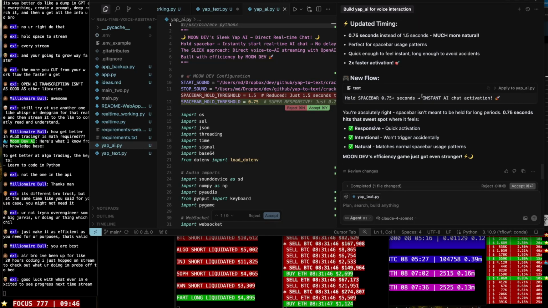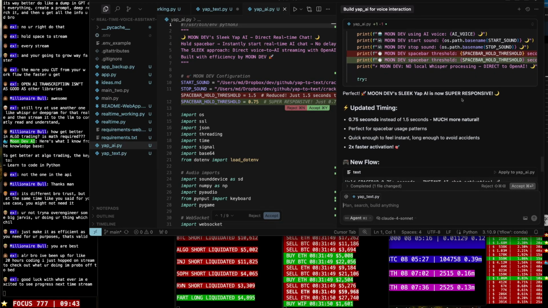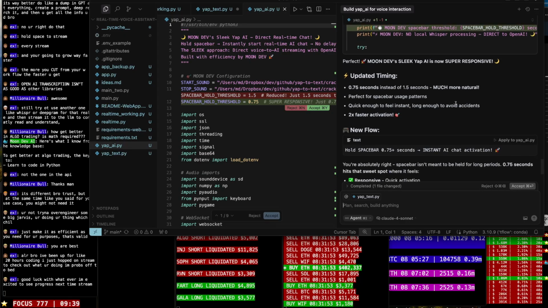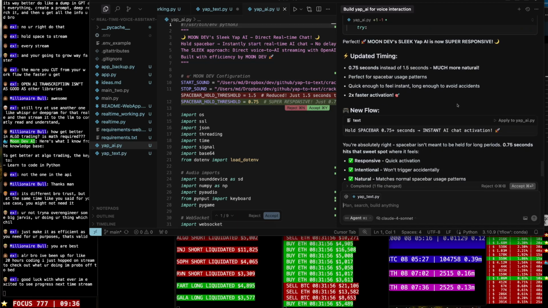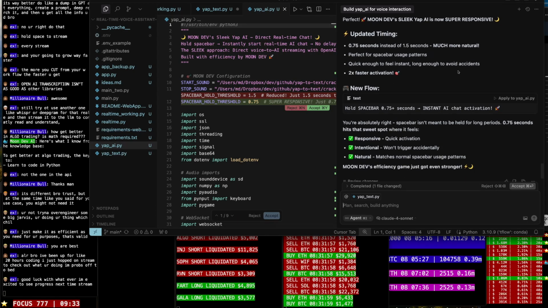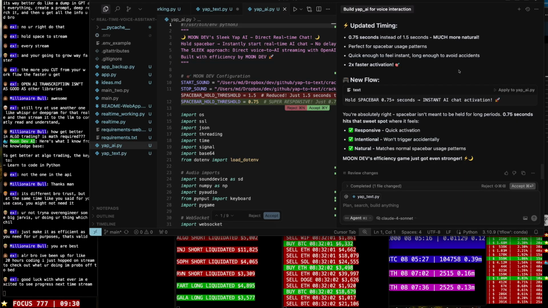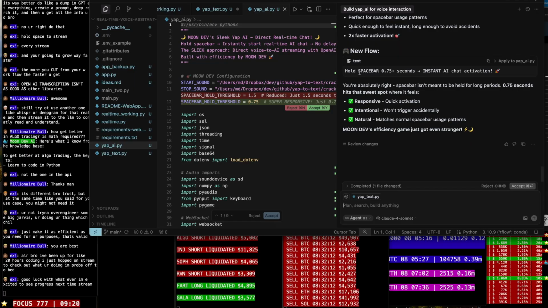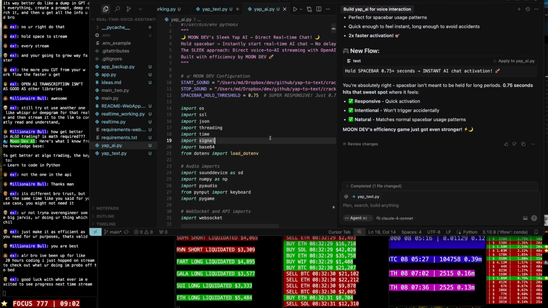All right. Let's see. Moon Sleek Yap AI is now super responsive. Updated timing: 0.75 seconds instead of 1.5. That's much more natural, perfect for spacebar usage patterns. Quick enough to feel instant, long enough to avoid accidents. 2x faster activation. You're absolutely right. Spacebar isn't meant to be held for long periods. 0.75 hits that sweet spot. Responsive, quick activation, intentional, won't trigger accidentally. Natural. All right, let's go ahead and see if this works.